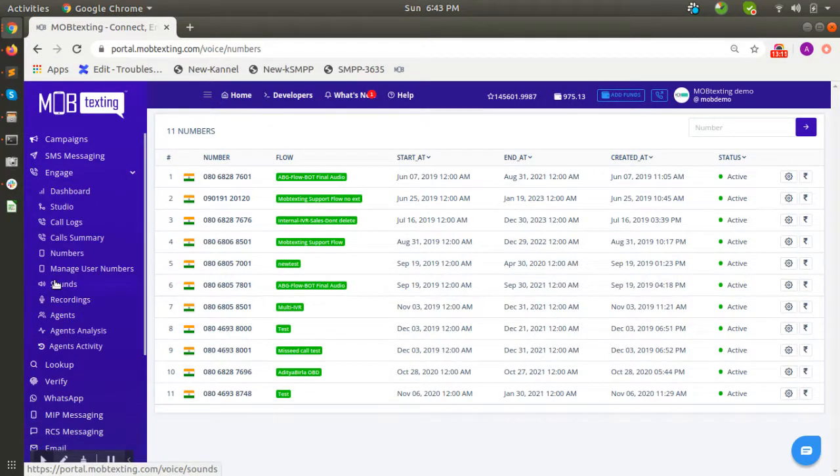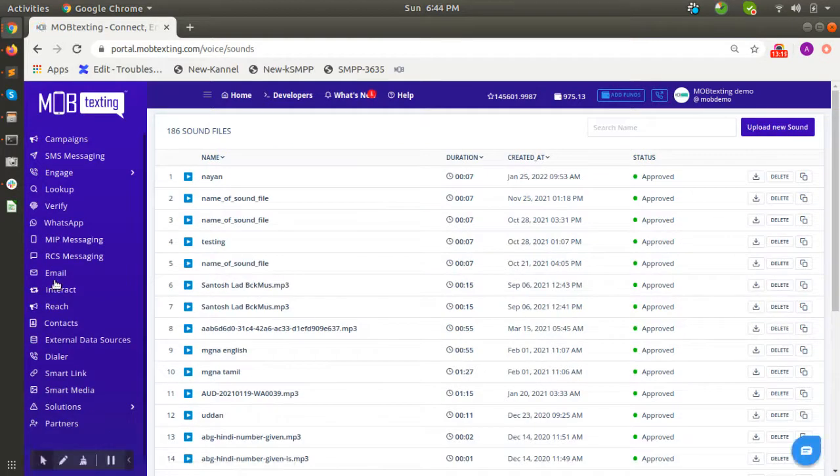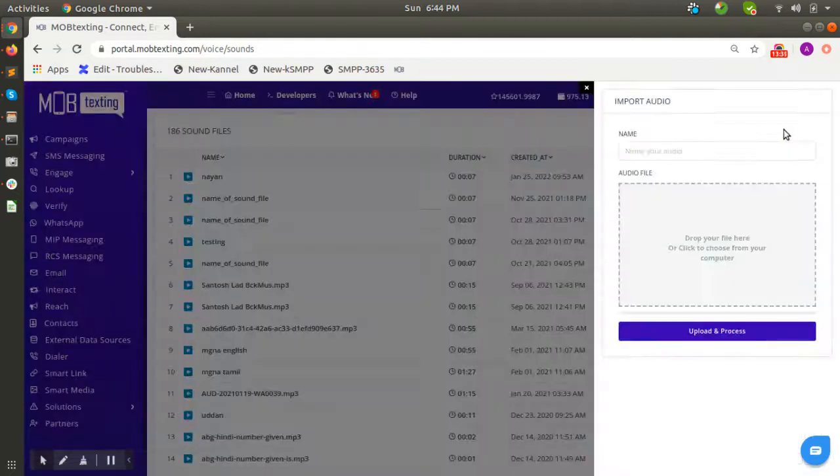And next option is sounds. With this MOBtexting voice feature, you can upload and save pre-recorded voice messages. To upload an audio message, we have to click upload new sound, and we can specify the sound file name here, select a sound file here, and upload that sound file.